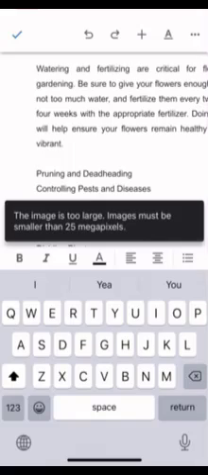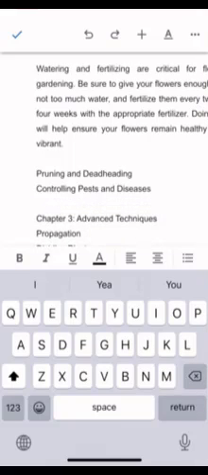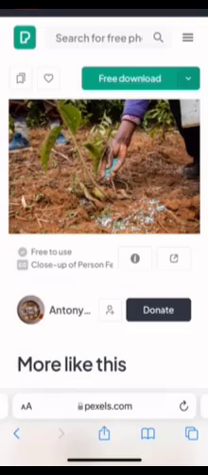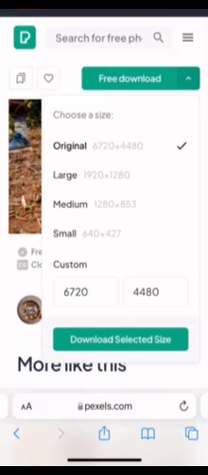The image is too large. You see, the image must be 25 MB or less. So let's go and select a lower version of that image. To select a lower version, instead of just tapping free download, you tap on the arrow down beside that free download. Okay, you will now see original, large, medium and small. Let's take the small one. The small one will obviously have lower megabytes.